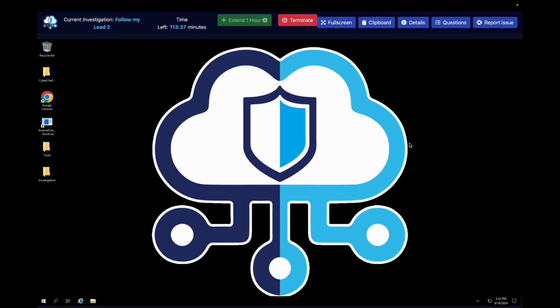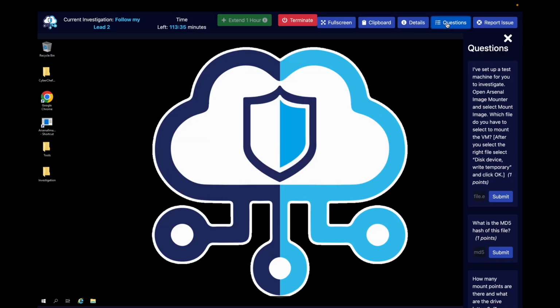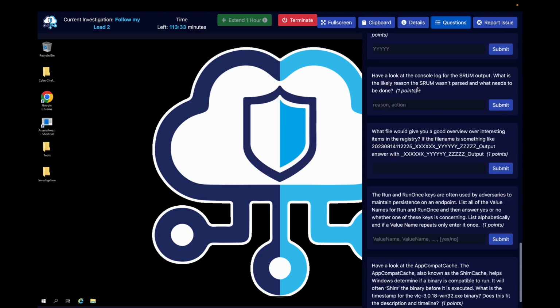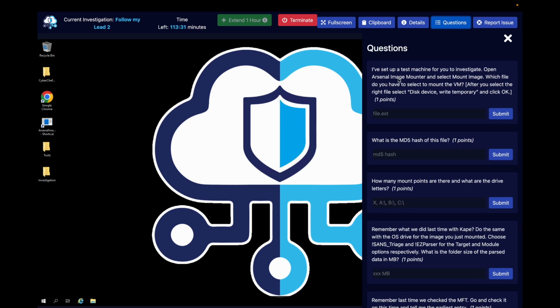All right, we're in the lab. Let's get started with question 1. Sadly, these are not numbered, but we'll try to keep a note. Question 1: I have set up a test machine for you to investigate. Open Arsenal Image Mounter and select Mount Image. Which file do you have to select to mount the VM? After you select the right file, select this device and write temporary and click OK.